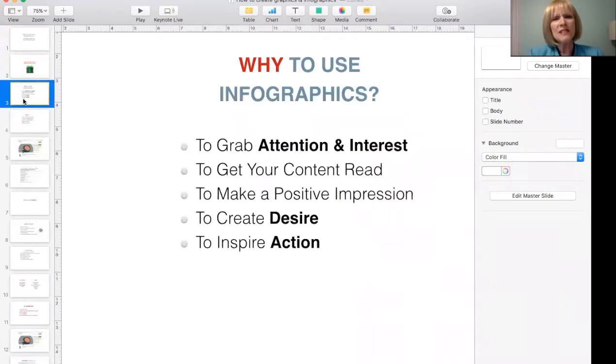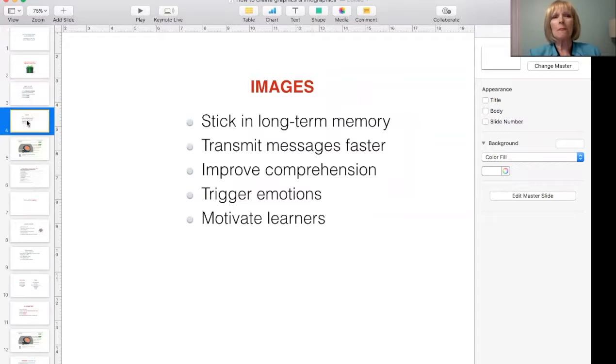So why use infographics? To grab attention and interest, to get your content read, to make a positive impression, to create desire, and to inspire action. After all, it's only when you get people to take action that you get business, that you earn your living, and that they get the help that only you can provide.